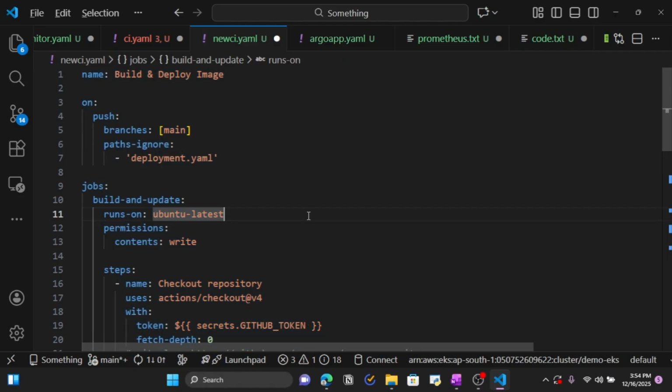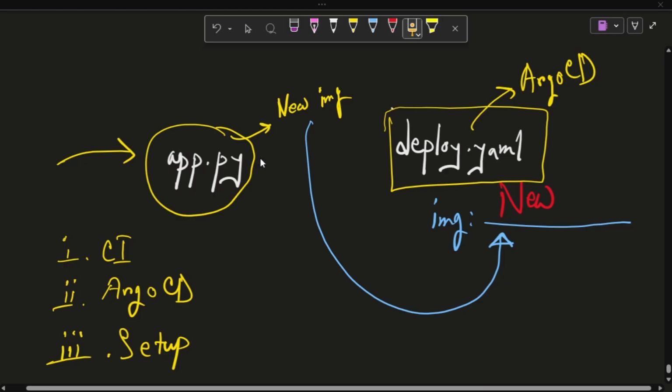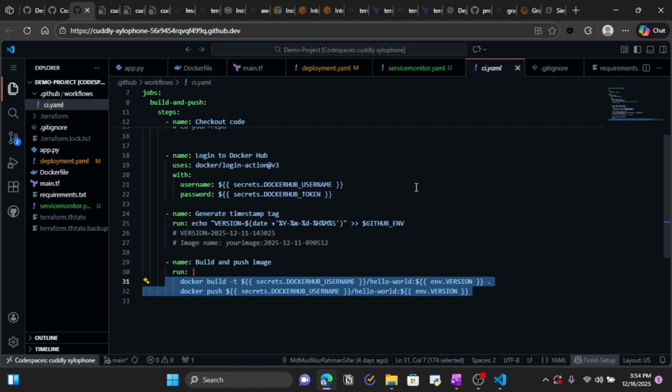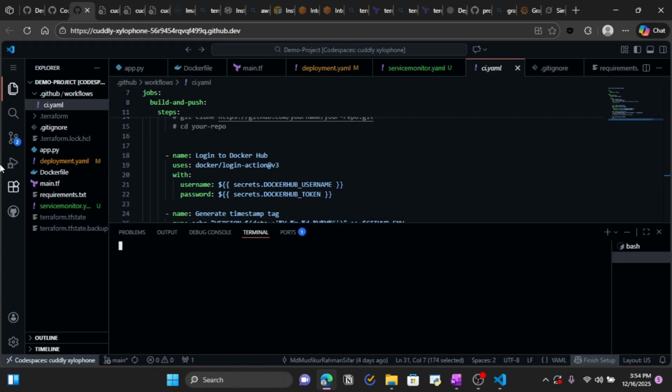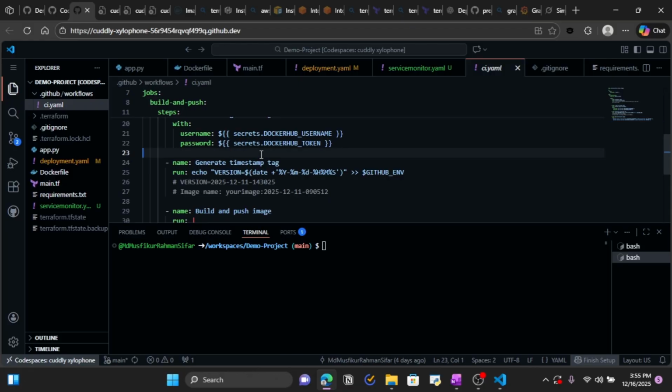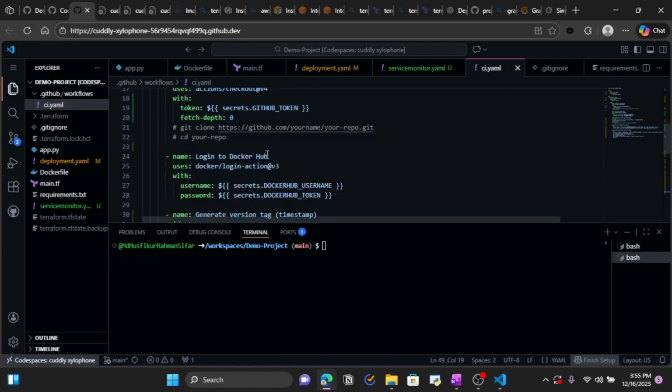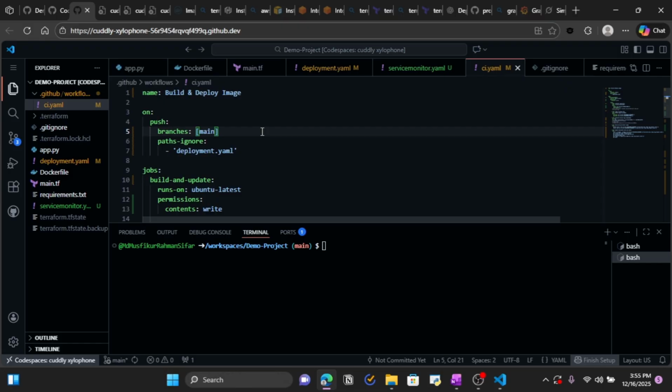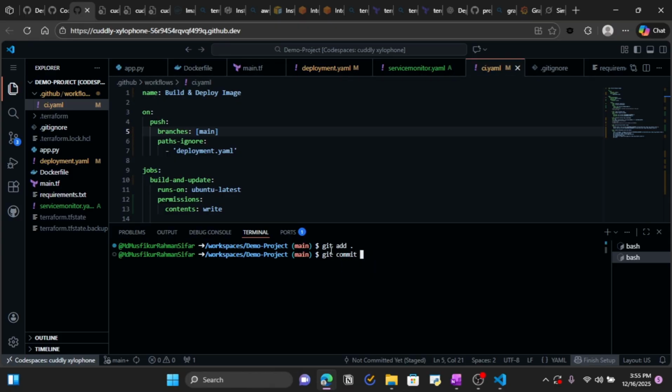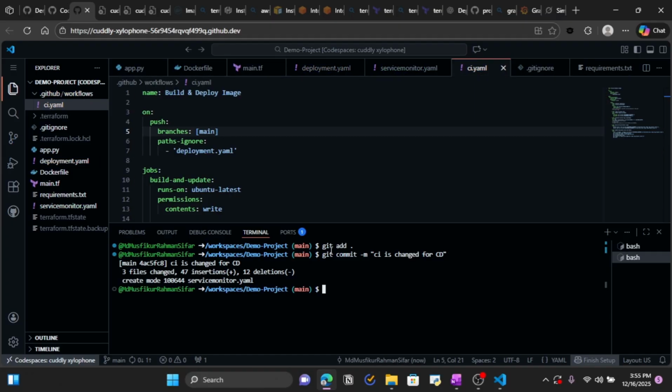So let's copy. Let's go to our machine, and where's the terminal? Let's go to the CI and paste it. Okay, so we have successfully pasted it, and Control S to save that. Now what we can do is git add, git commit. Let's add a message: CI is changed for CD. Okay, now when we push, this cycle would run.